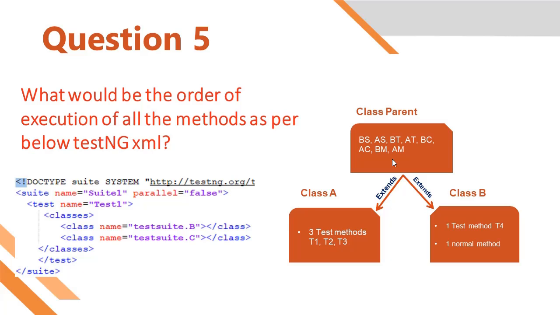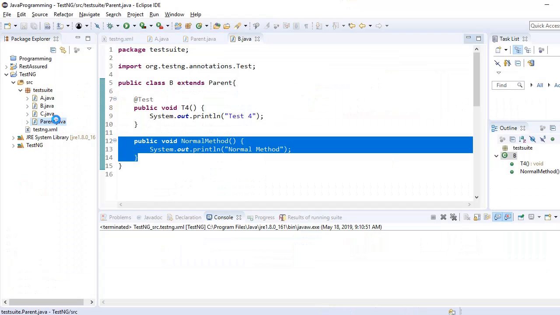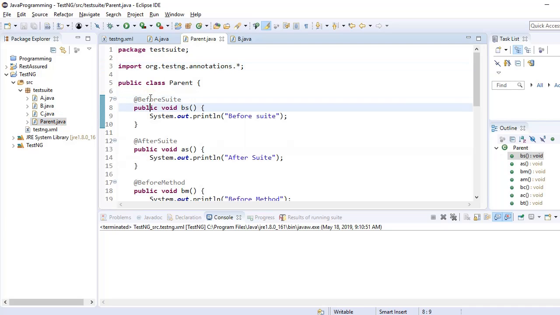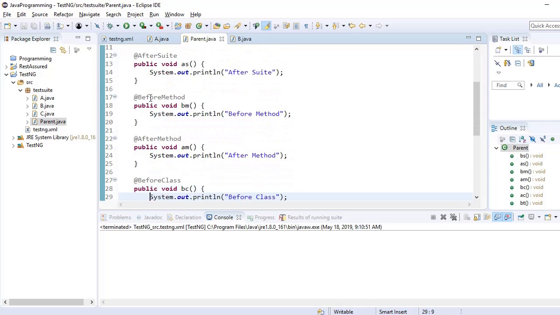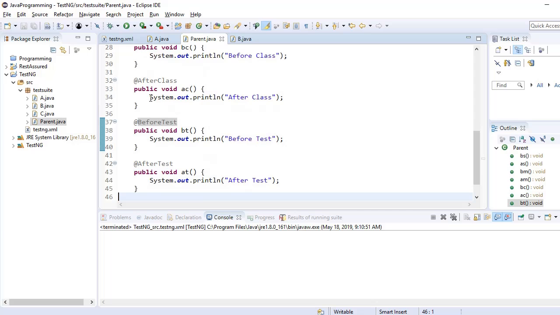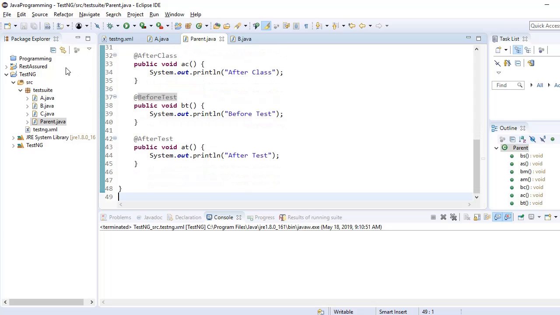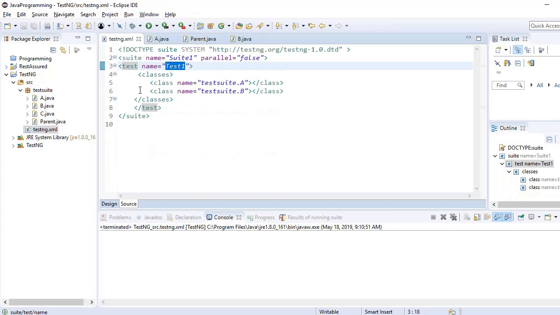Class A has three test cases, T1, T2 and T3. And class B has one test method, T4, and one normal method. Normal method means it does not have any @Test annotation. So if you see here, this is the parent class. Here we have all these annotations, and this is the TestNG XML that we had there. So in the test one, we have two classes, class A and class B.